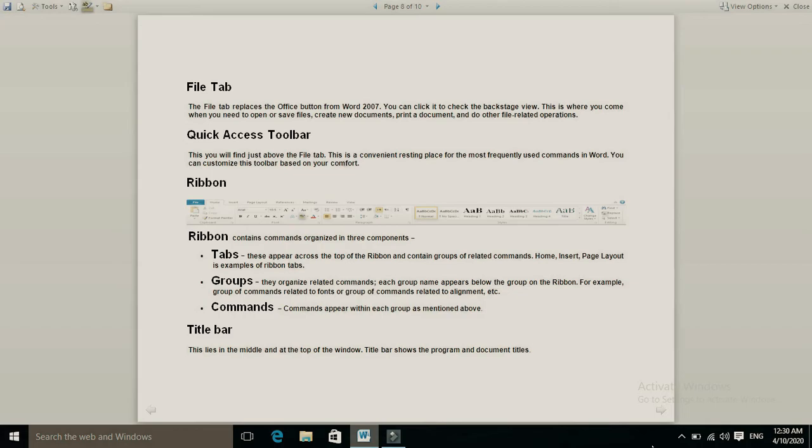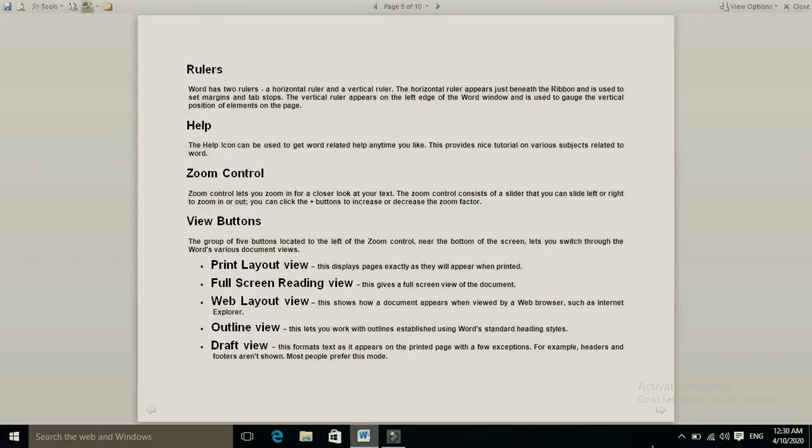Title bar. This lies in the middle and at the top of the window. The title bar shows the program and document titles. Rulers. Word has two rulers, a horizontal ruler and a vertical ruler. The horizontal ruler appears just beneath the ribbon and is used to set margins and tab stops. The vertical ruler appears on the left edge of the Word window and is used to gauge the vertical position of elements on the page.